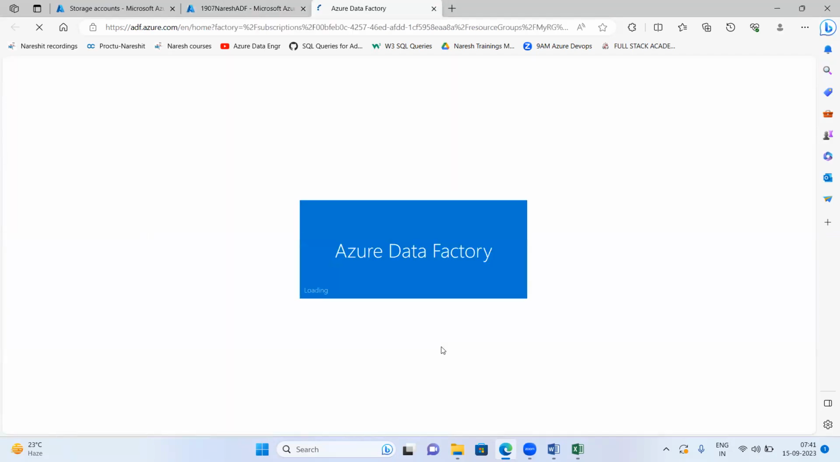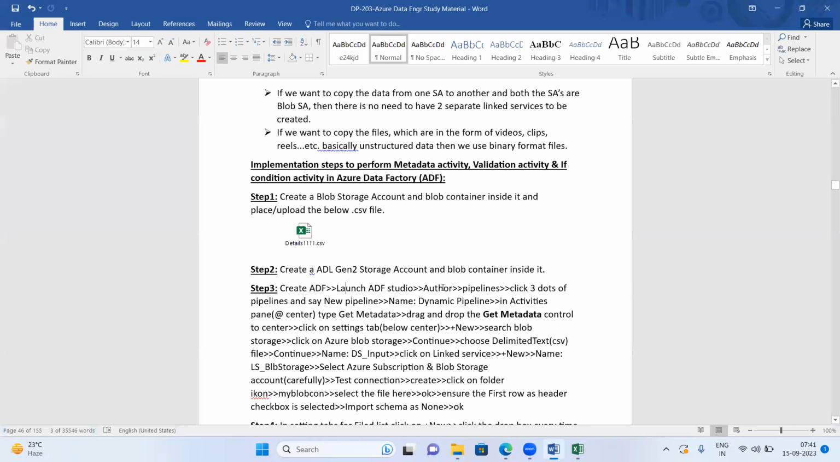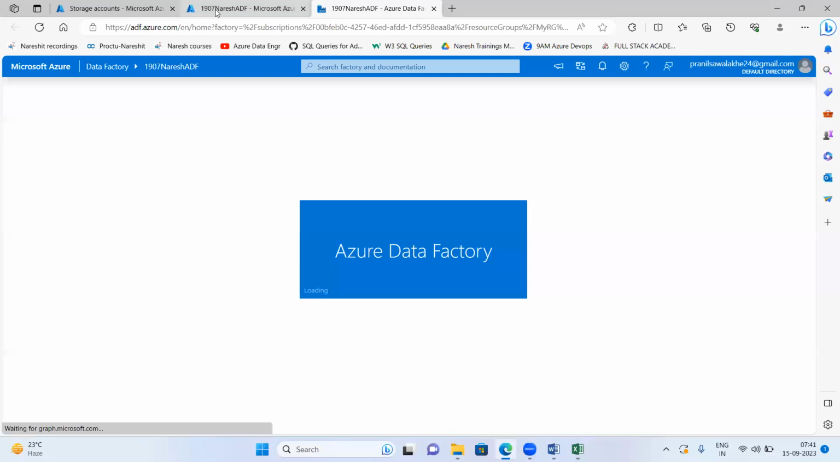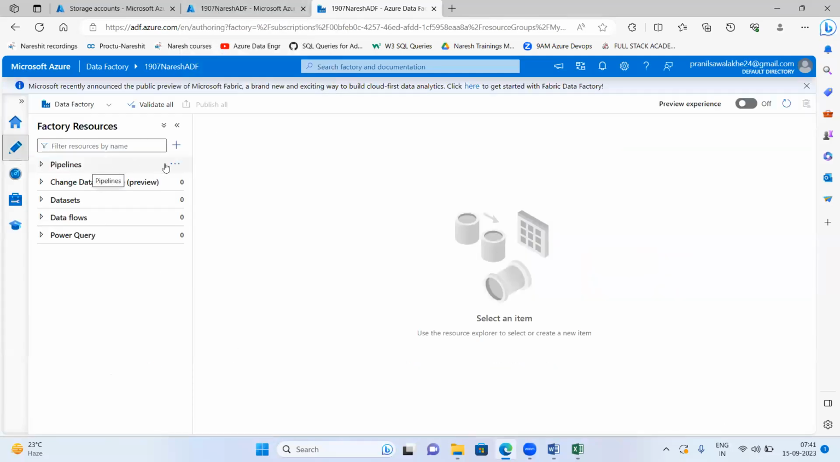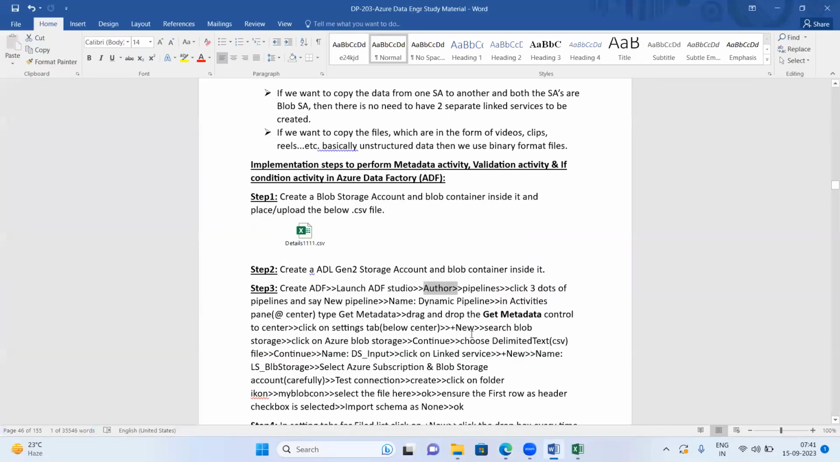I'll launch ADF Studio. What it is saying next: launch ADF Studio, go to author and then pipelines, click on three dots of pipelines and say new pipeline. So let it get launched here. Author here, click on author, pipelines, click on this three dots and say here new pipeline. And here you have to pass the name of the pipeline.